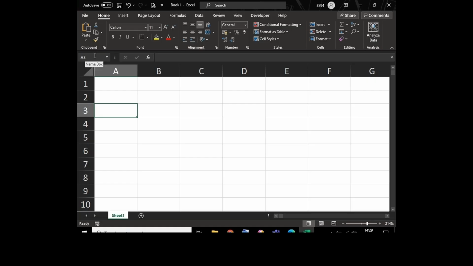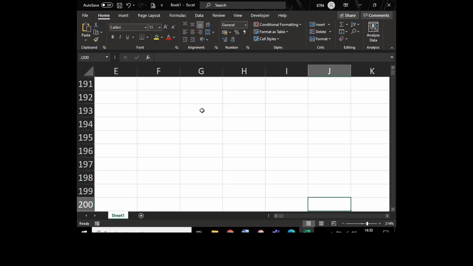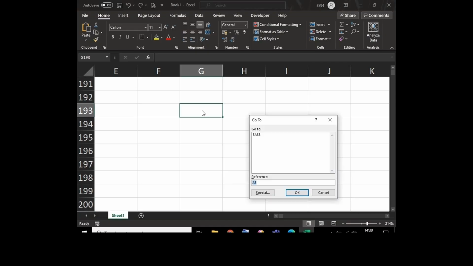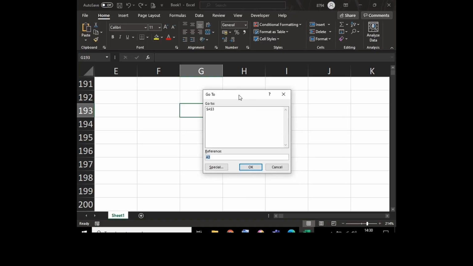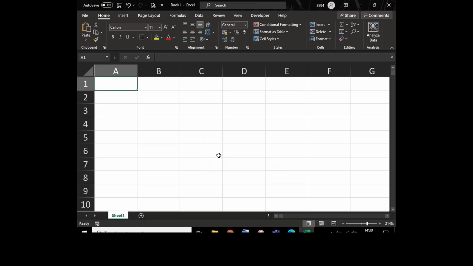So if I want to go to J200, one method is you click on the name box, type J200 and press enter. That is one method. The other method is you press Ctrl G. When you press Ctrl G, it will display a window like this. This is called the Go To window. Here in the reference you can type any cell address where you want to jump. You can also press the function key F5. It will display the same window.